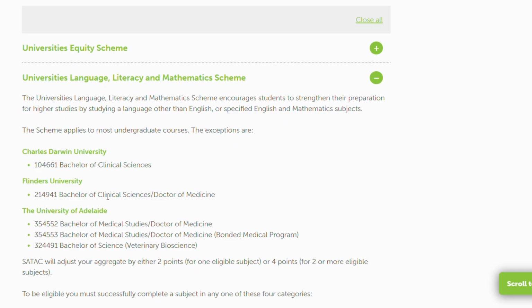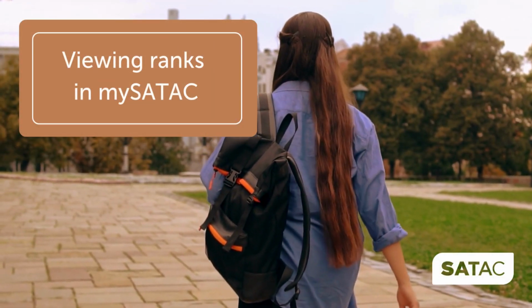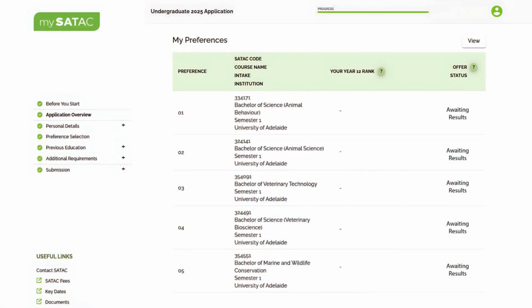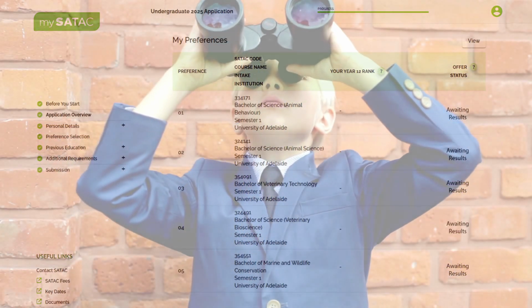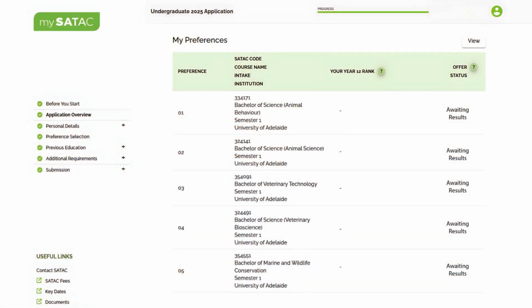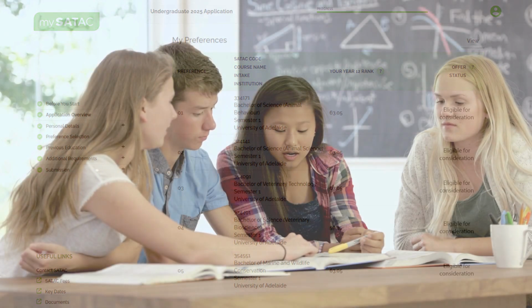The last thing I want to go over with you is what your scores look like in mySATAC. Now, when you apply, it's highly likely that your results will not be out yet. You are therefore not going to be able to see any ranks next to your preferences. After the results come out, you'll be able to see Year 12 selection ranks against your preferences. For most of you, that's going to be really straightforward with the same rank against all of your preferences. For some of you, however, it might be a bit more complex.